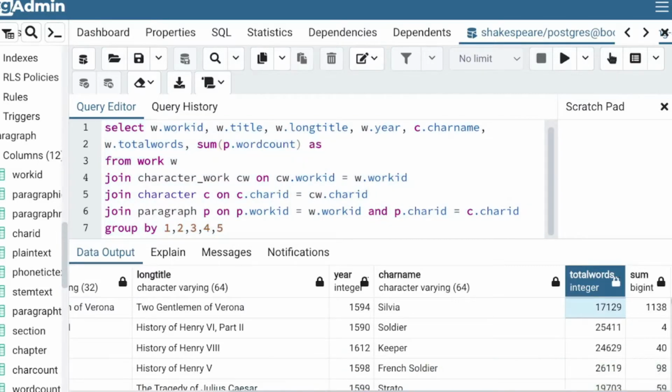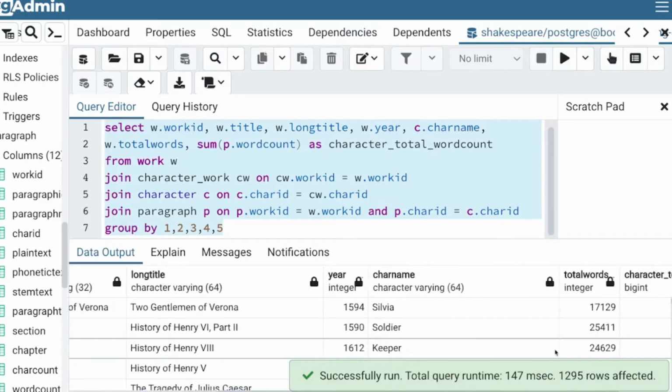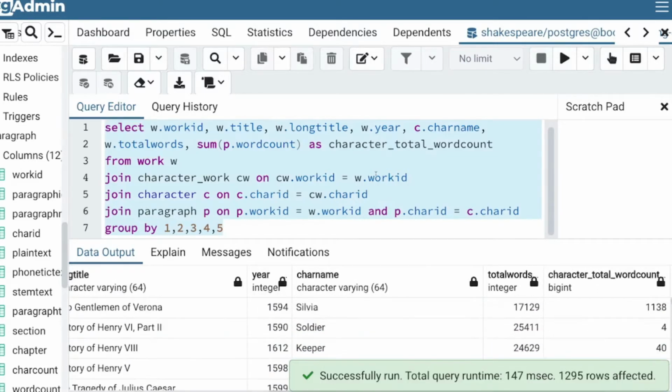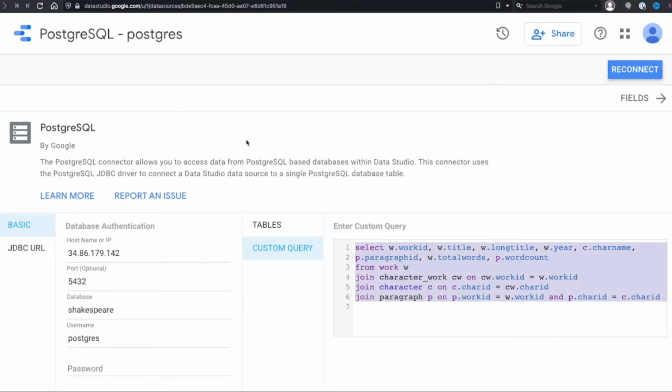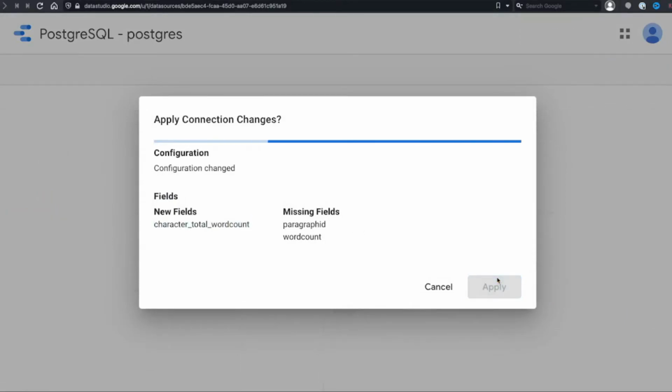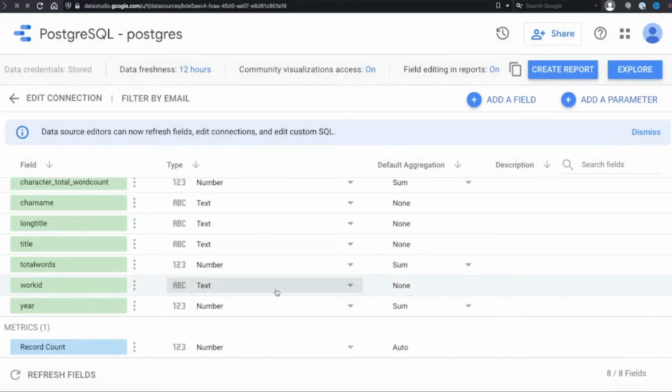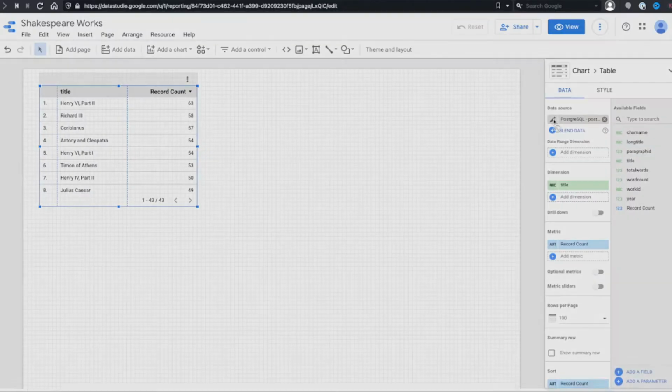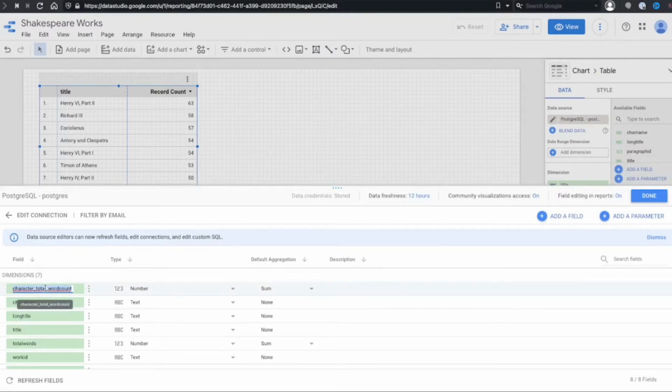And then we can also name this something that's a little bit easier. So we can say character total word count. And as long as this runs nicely, we can go back to our connection and then update the custom query, reconnect it. And it's going to do the same thing. It's going to tell us what fields are missing as well as what the new fields are. We hit apply and that auto updates our data source. We can see that when we edit the data source, everything's already updated. We have the character total word count here, so we can start utilizing it within our report.